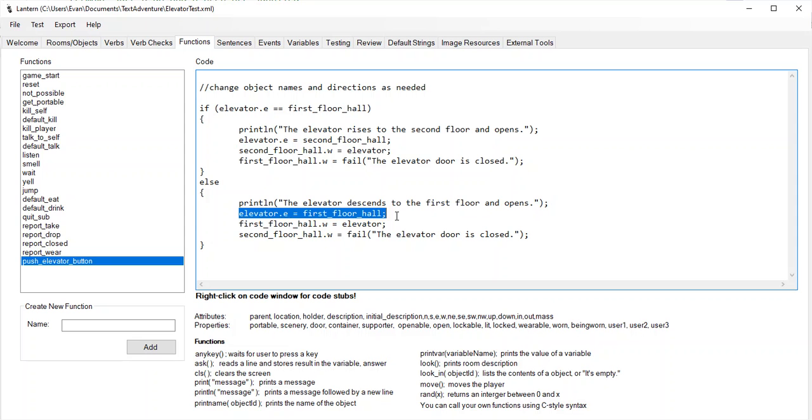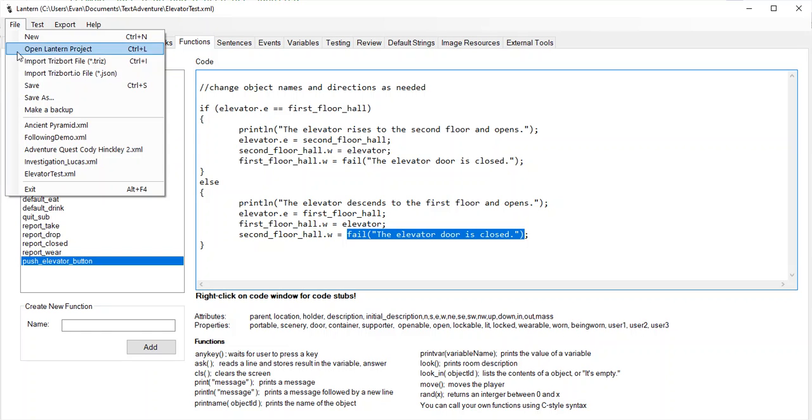We're changing where the elevator is connected to, and we're going to connect the first floor hall west in the opposite direction back to the elevator, so we can go back and forth between the hallway and the elevator. What about the second floor? Well, it's not connected to the elevator anymore, so we want its west connection to be fail. The elevator door is closed. All right, so let's save this.